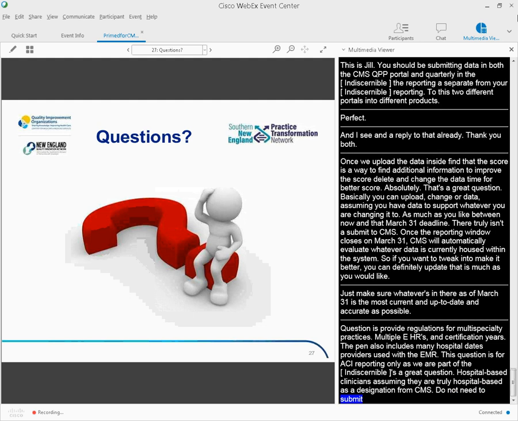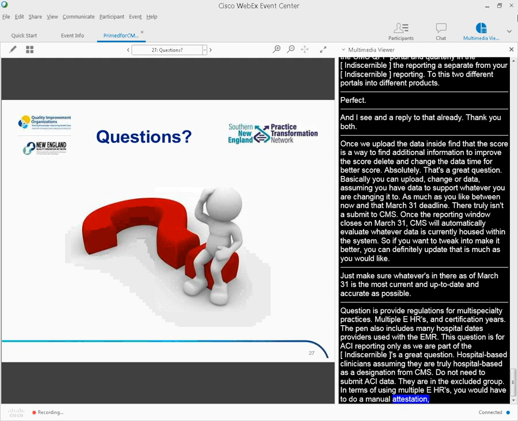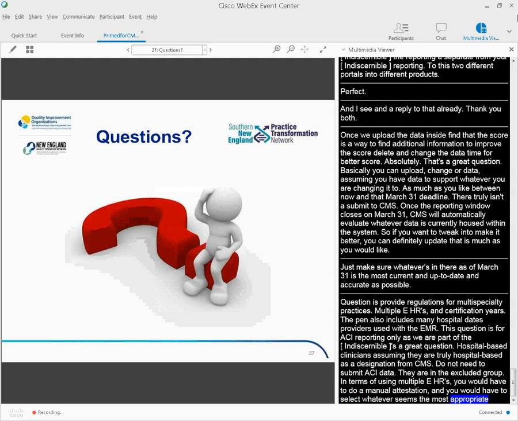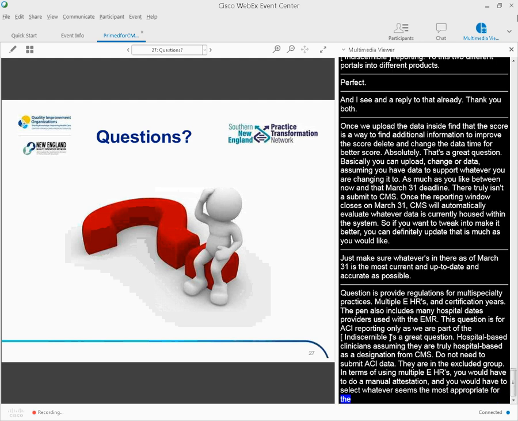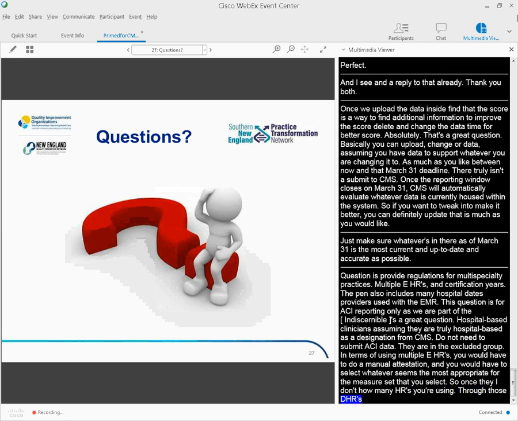In terms of using multiple EHRs, you would have to do a manual attestation, and you would have to select whatever seems the most appropriate for the measure set that you select. So if, let's say, I don't know how many EHRs you're using, let's say it's 4. 3 of those EHRs are 2014 certified and 1 is 2015. You would definitely want to select the 2017 transition measures because predominantly you're going off of 2014 certified technology.